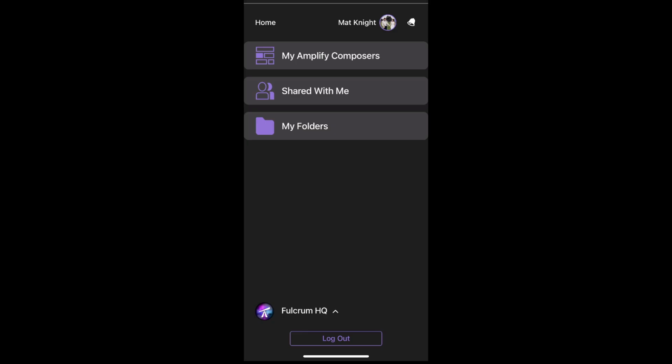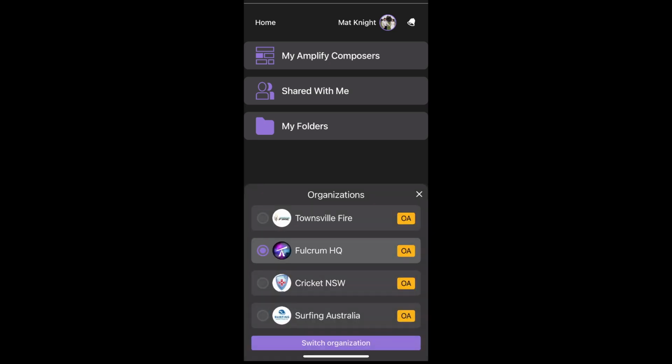If I tap on the organization icon down the bottom of the page, the little upward facing arrow brings up the list of all of those organizations I am in if I am in more than one organization, and tapping on one of those organizations followed by switch organization will change the account so that I'm now logged into that other organization.